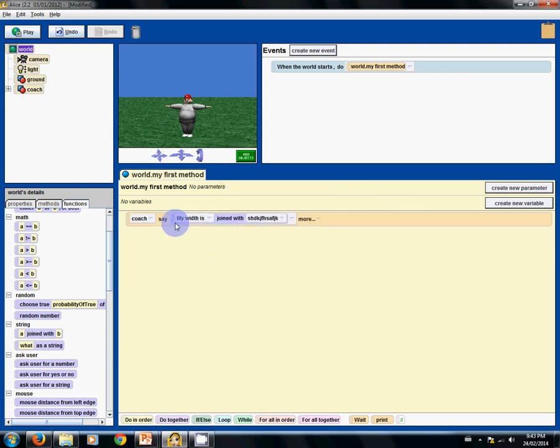So you can see the coach is going to say my width is joined with blah blah blah. But I don't want him to say blah blah blah, I want him to say his width, so I have to say what as string. So I drag that over and drop it in place.